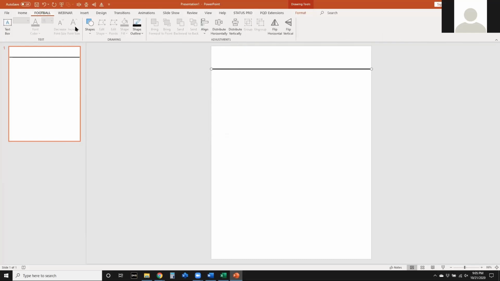Well, if we go back to our football button and I choose align, what we were doing earlier was aligning to selected objects if you have more than one object. Well, if you just have one object, PowerPoint's going to allow you to essentially align it to the slide. So now I can choose align and go top, and that's going to create the top border to my drawing.